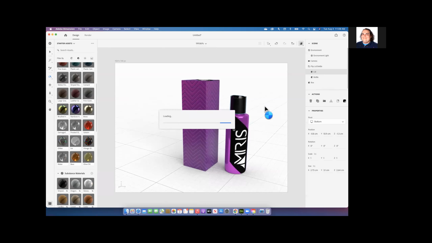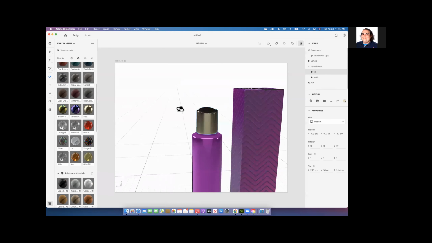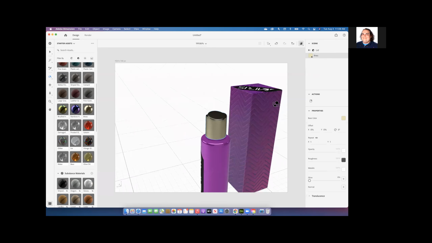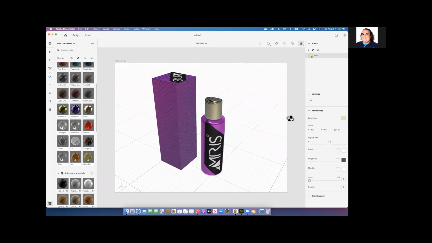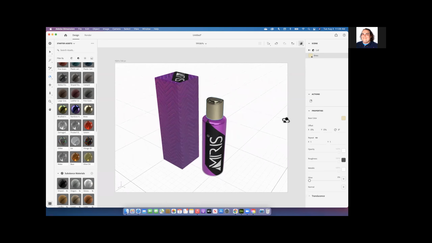If I did it right, you see the brass only applies to the top of that bottle, which is kind of cool. And then we can kind of offset that and do things like so.